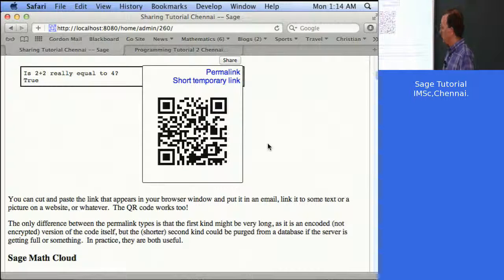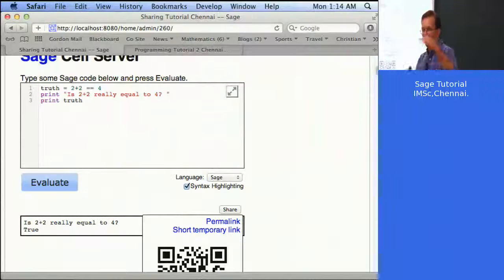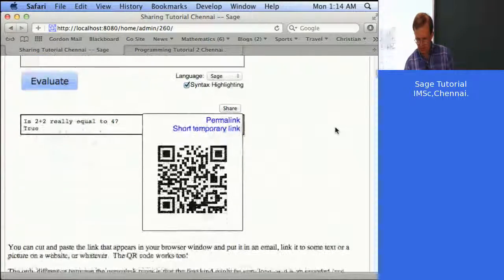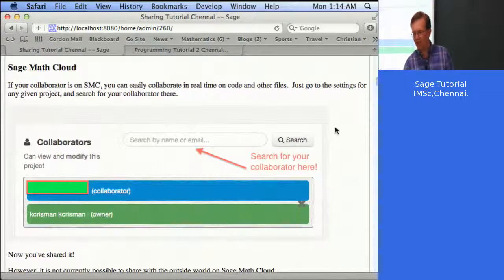And for such a short computation, they'll probably be fairly similar in length. But sometimes you might have a very long computation, and then the link will look like 50 lines long or something. So then you're going to want to use this short temporary link, especially if you're sharing it with someone in an email. Okay, so that's how to do it with the Sage Cell server. And links you can use anywhere you can use links.